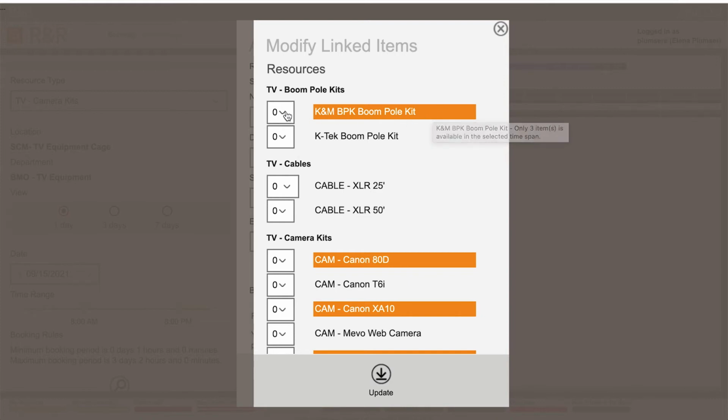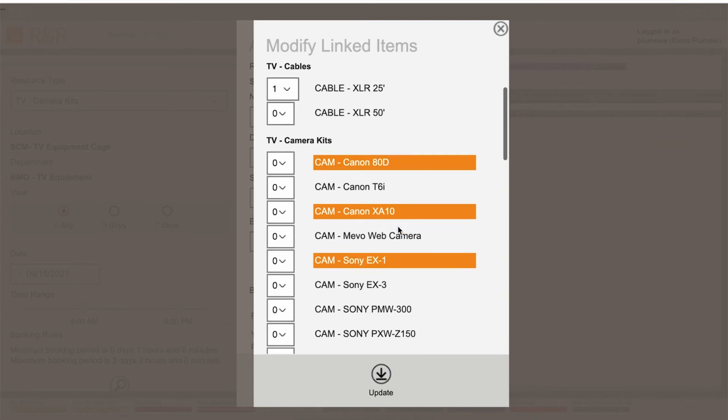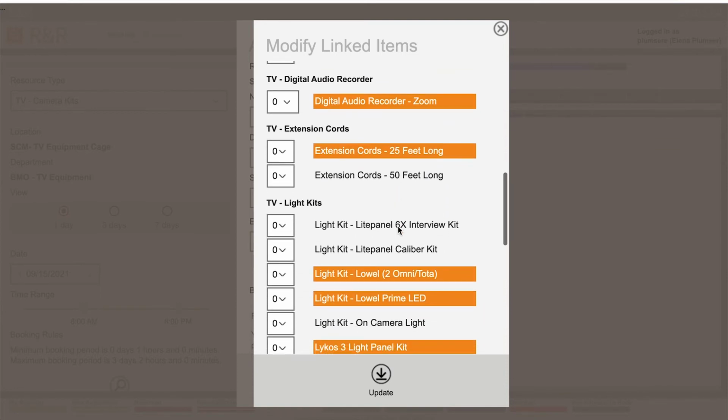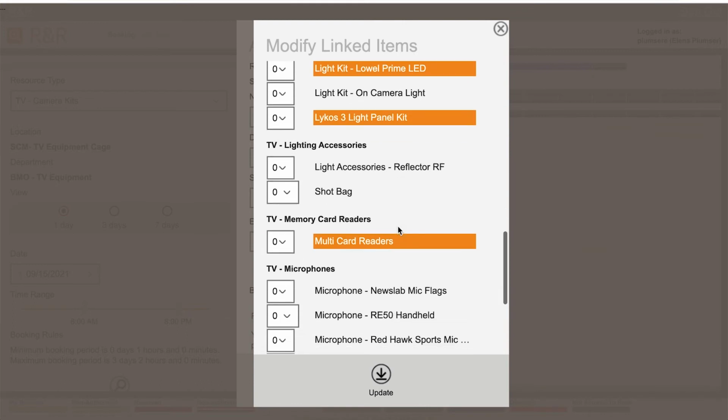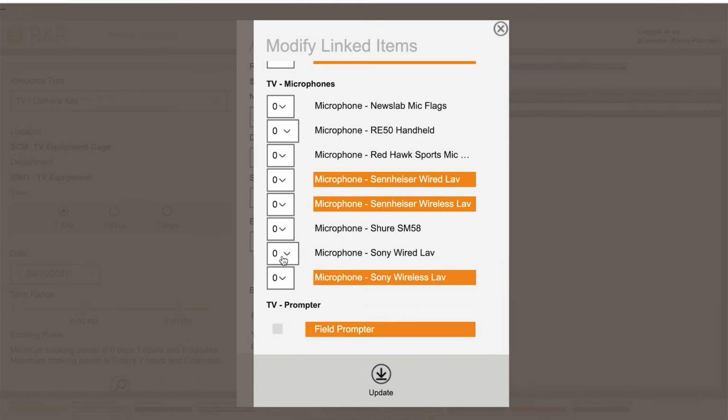I'm going to select a boom pole kit. I'm also going to take out an XLR cable, and I'm going to take out a wired lav. All camera kits automatically come with its corresponding tripod. Please keep this in mind when selecting your equipment. When you're done, you're going to select Update.